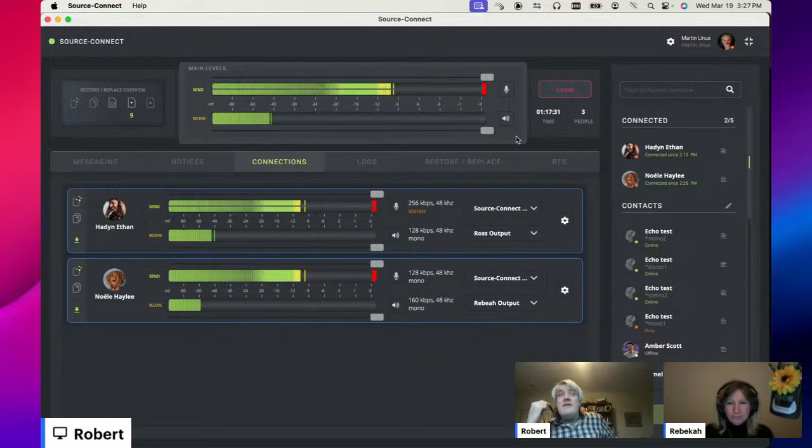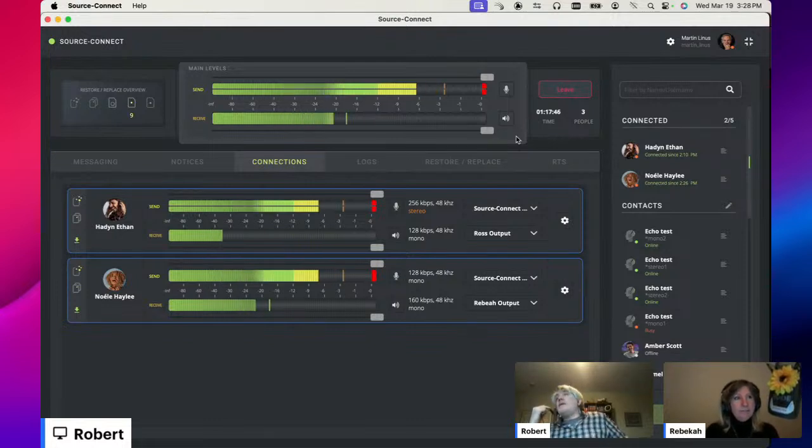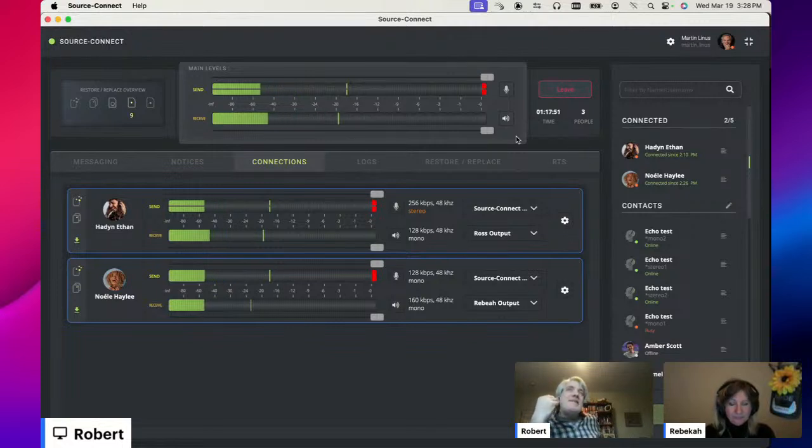It could be Dante, it could be aux.io, it could definitely be Nexus, it can be the Source Connect link plugin. Any other ones I'm not thinking of? SPDIF, AES. Yeah, you can record those to a DAT tape and then import it later. AVDs. Yep.